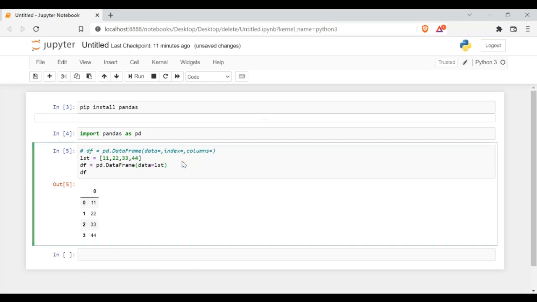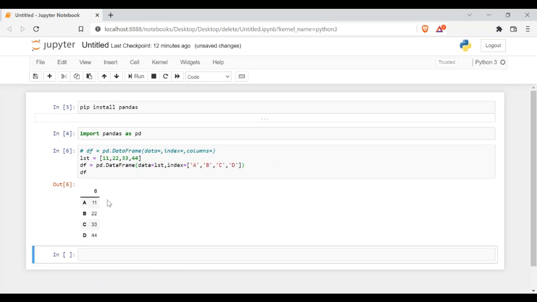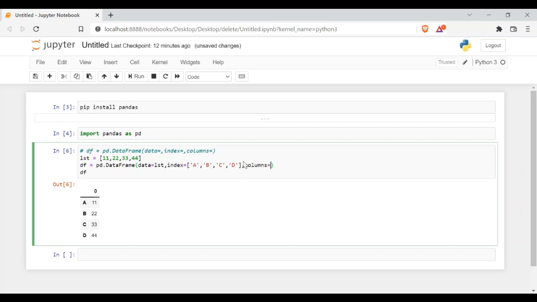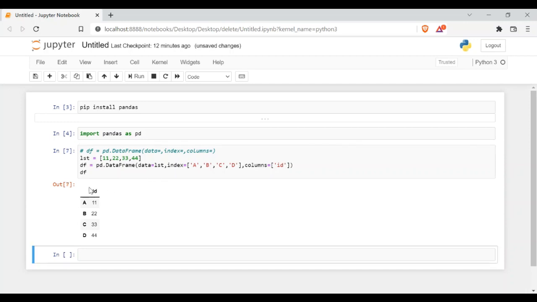Now I'll first give the index. I'm going to run this. Now you can see here the index is A, B, C and D. The column is still 0. Now I will give the column here. We have only one column, so I'll give it the name ID. Now I'm going to run this one. Now you can see here the column name is ID.